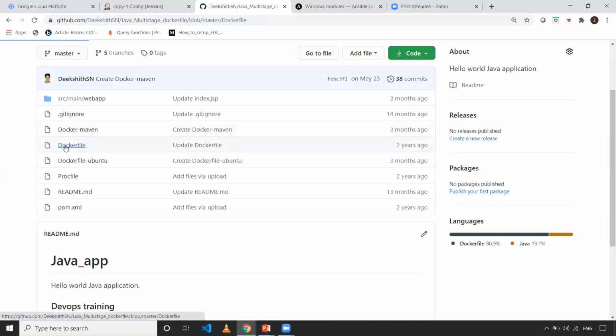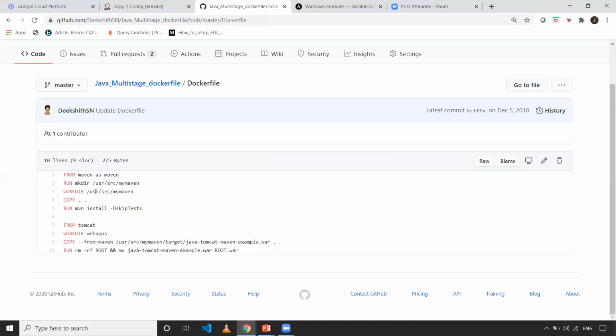But when you go for a multi-stage Dockerfile, here I'm using two base images, two FROMs. What it does is execute all these steps, and whenever the next FROM comes, all these things are moved to the Docker cache.